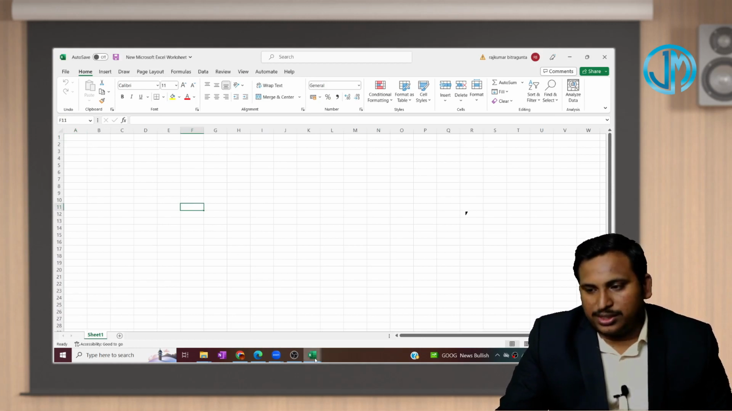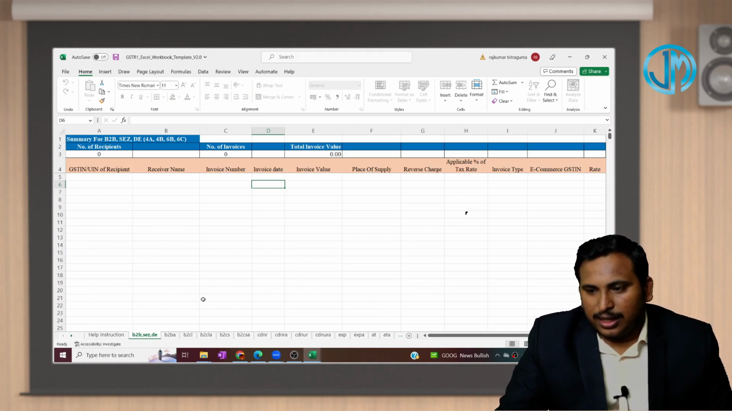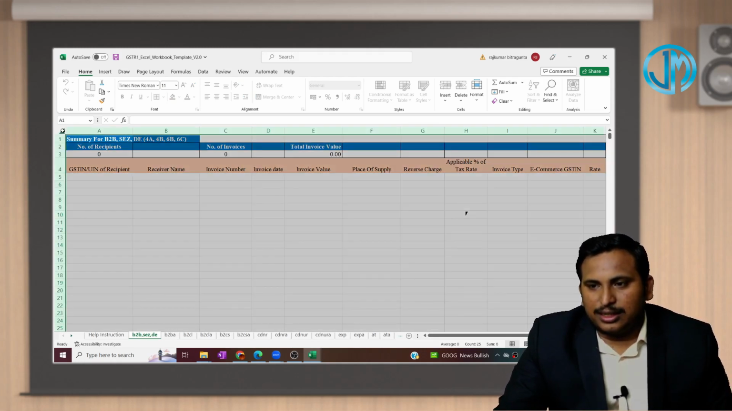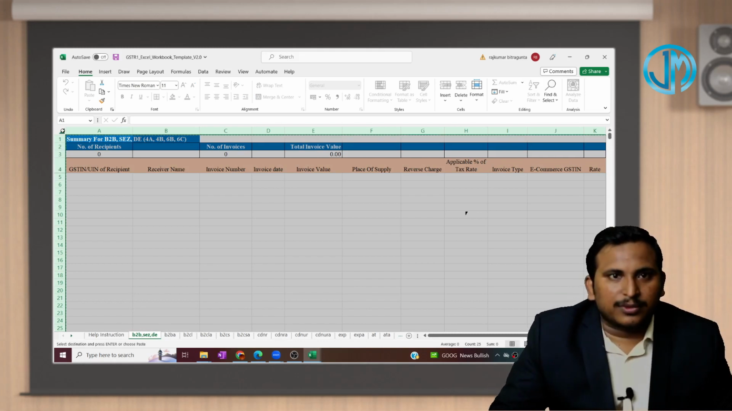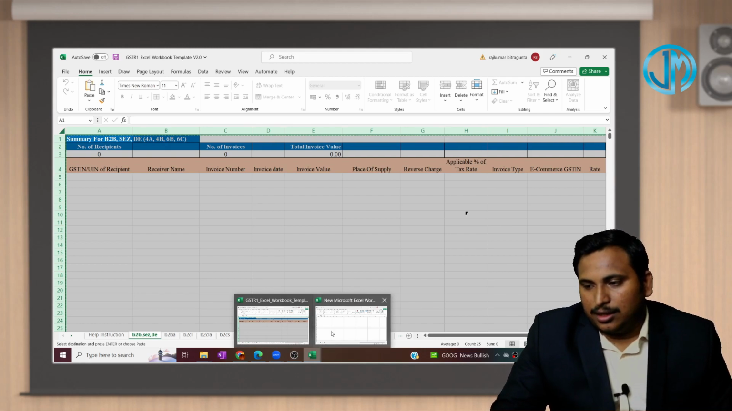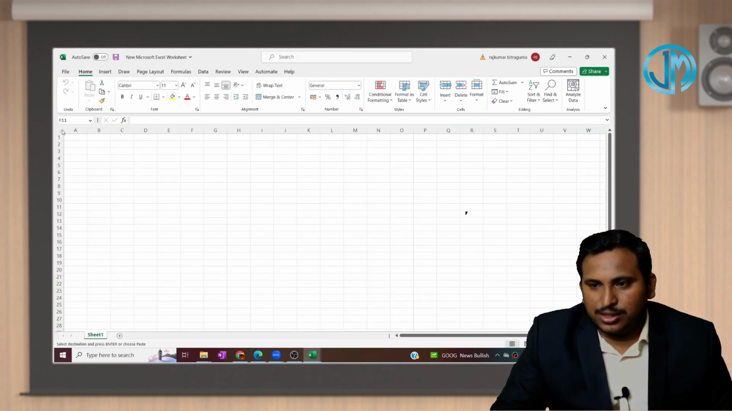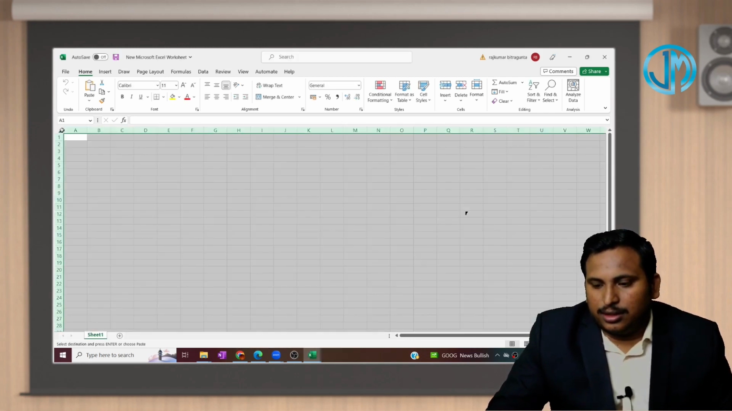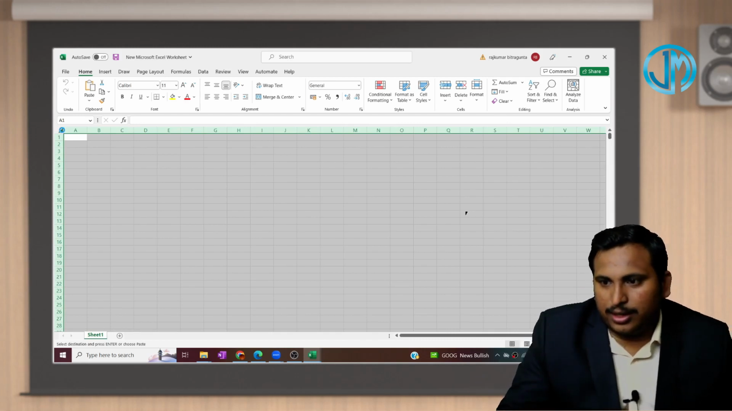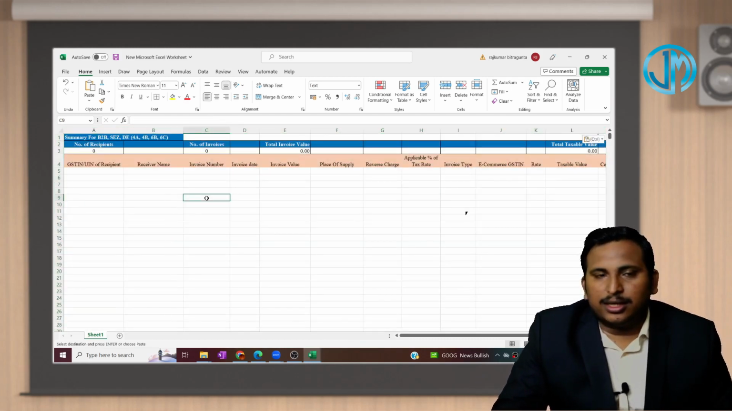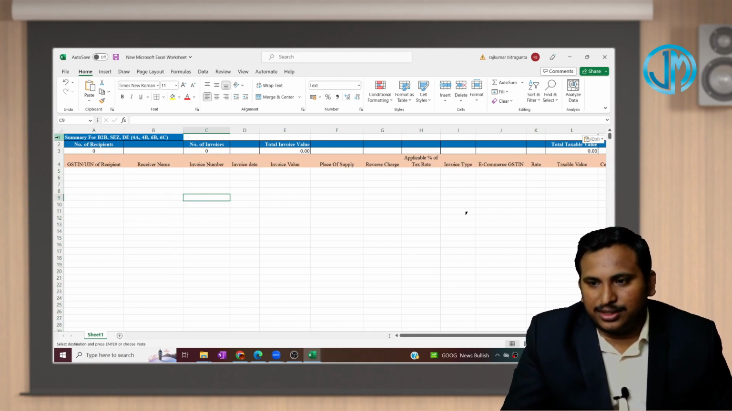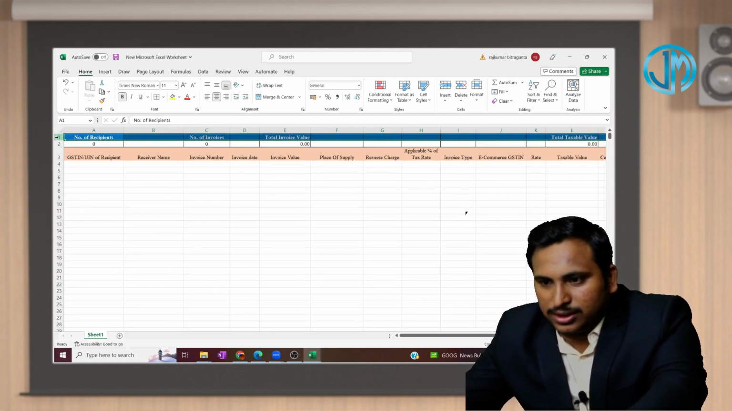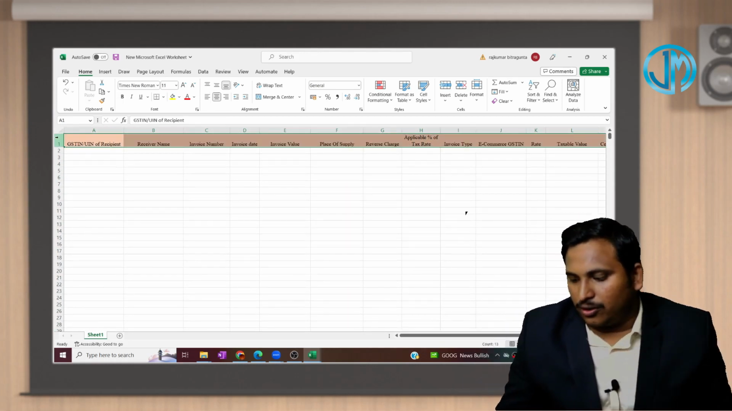So how to do it, sir? Very quickly, the first page is B2B. What you can do is click on the entire sheet, Control C. Then immediately come to this new Excel worksheet and paste it. The entire data will be pasted. Now whatever is not required for you, please eliminate. All these things are not required, so we'll copy it later.